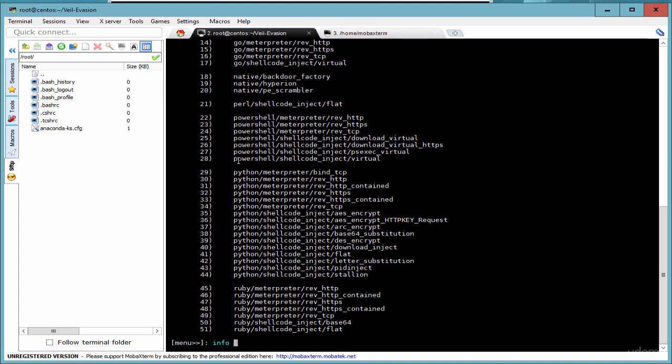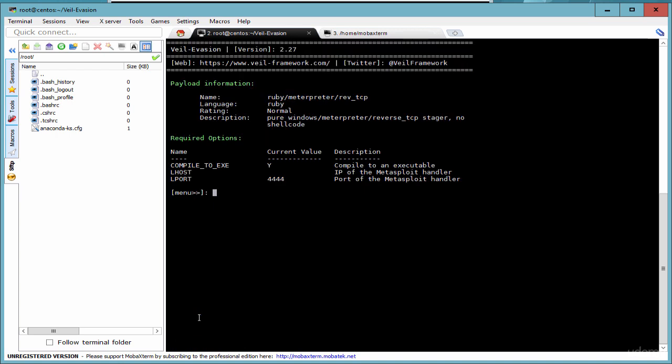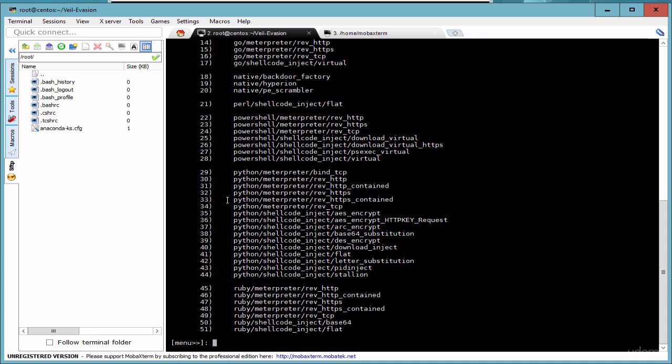49. Once we type in 49 for this particular payload, we should see some options of what we can use to create that payload. Here we have the name, the language it's written in, the rating, a normal rating here, the description of what it is, and there are some required options. As you can see, the current values are in the middle column, which we would need to set for the payload to run correctly, because it'll compile that payload for us and create something quite random that is going to bypass most antivirus solutions, which we'll then test on a Windows 10 machine shortly.